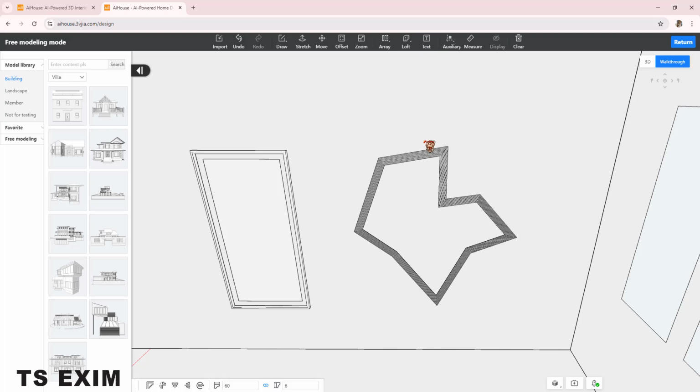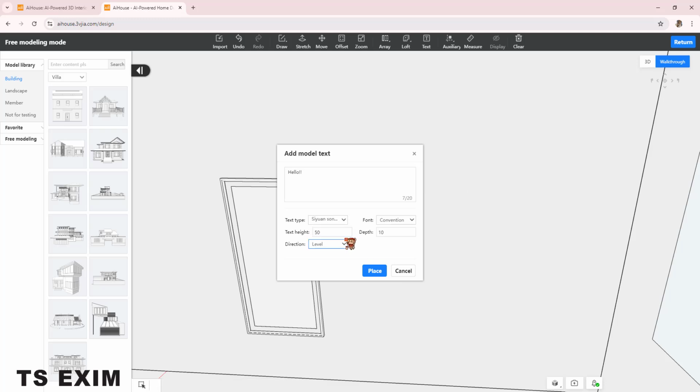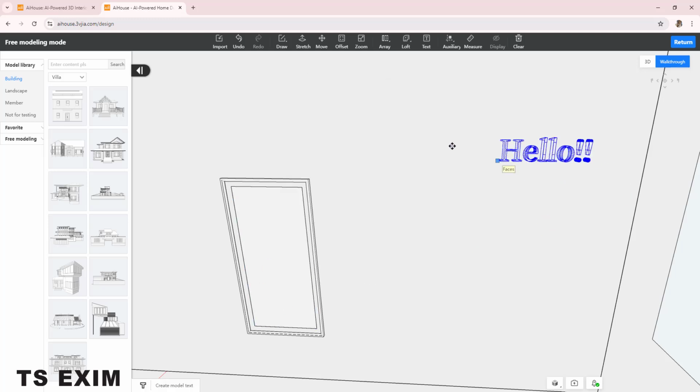Then we have text. You can put text on the wall. You can choose a text type. You can choose a height, let's say I make it 200. Direction we have level, level means horizontal, and we have vertical. Then font, you can choose, let's say I choose medium. Depth is actually the thickness, so let's say I change it to 50 mm. Then click place. You can place it on the wall like this.